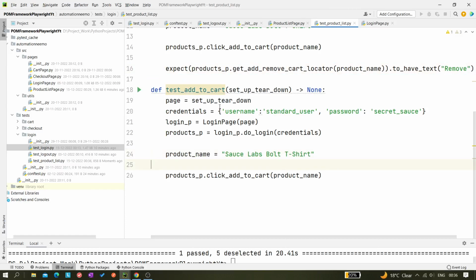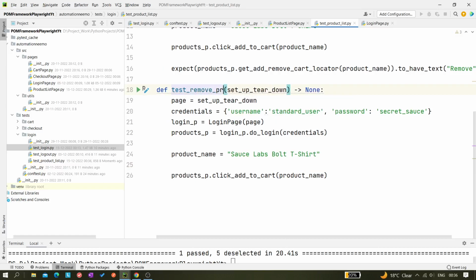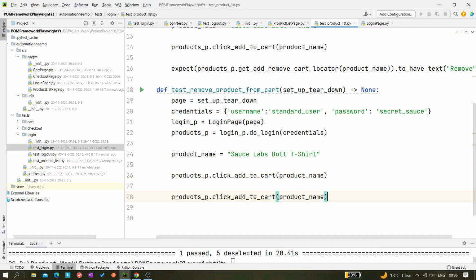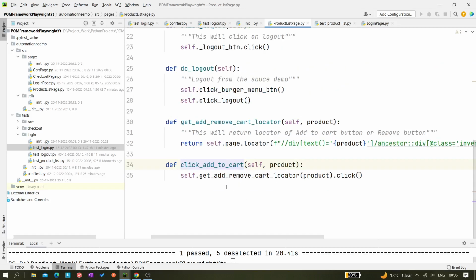Okay, so test remove product from cart. So we have added the product. Now we are again clicking on the same button, but this time we are actually removing from the cart. Right now, see, this method is generic for adding to the cart and removing from the cart, right? So what we can do, we can do one thing here.